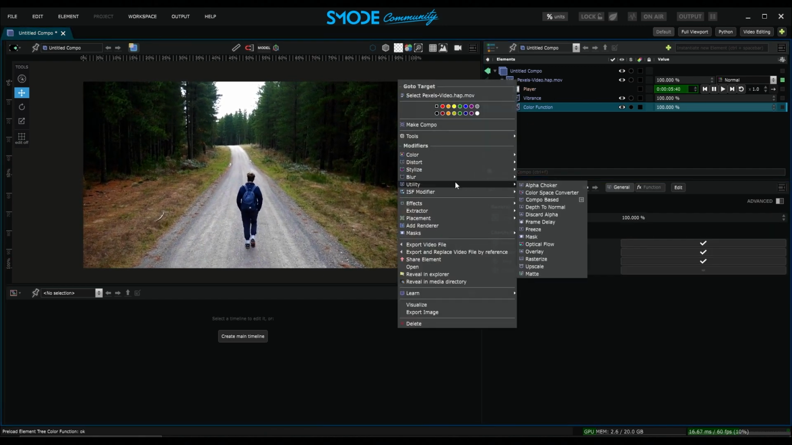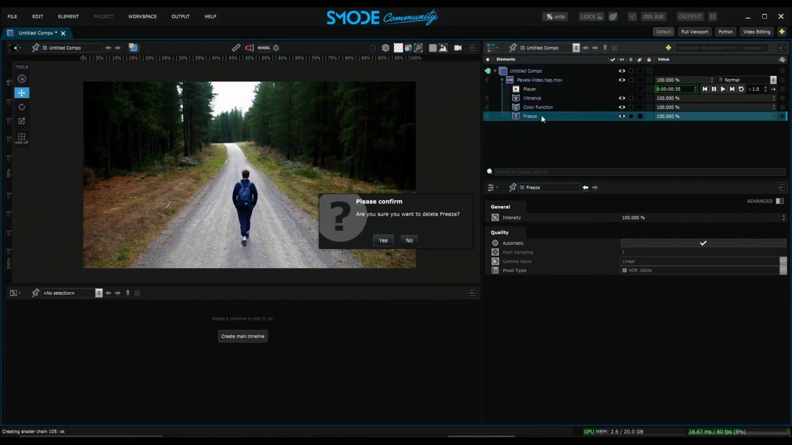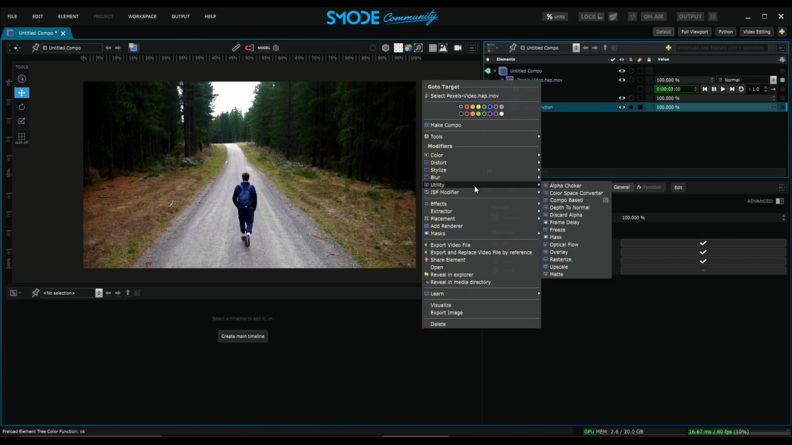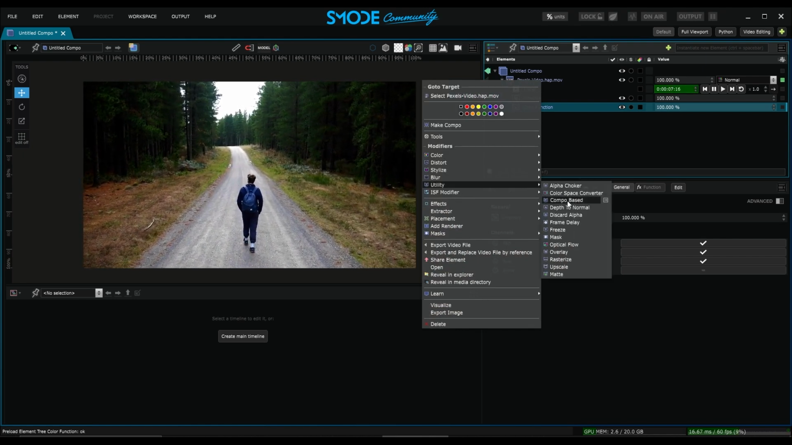The utility category includes the freeze modifier, which stops the rendering of the image. There's also a very powerful one called compo-based, which will be the subject of a separate tutorial.